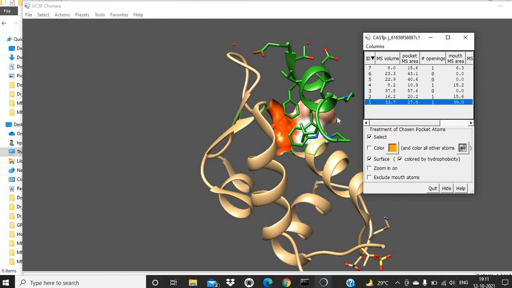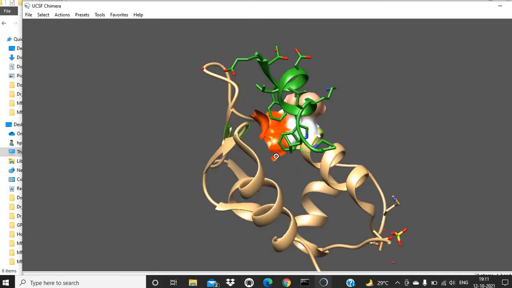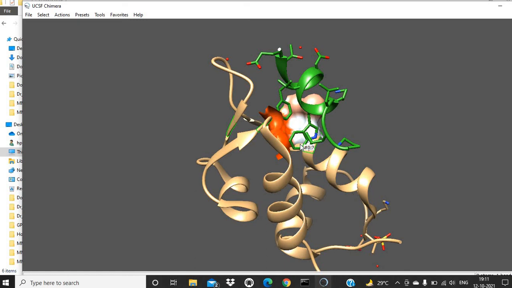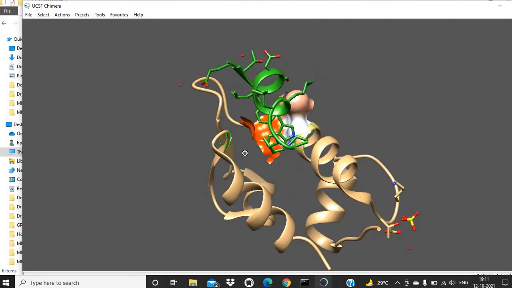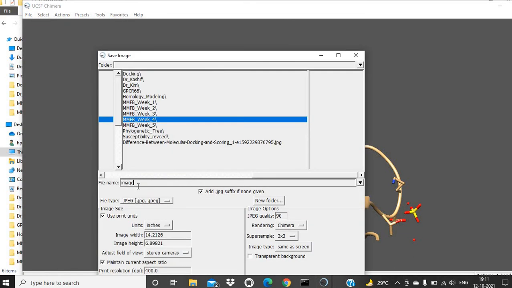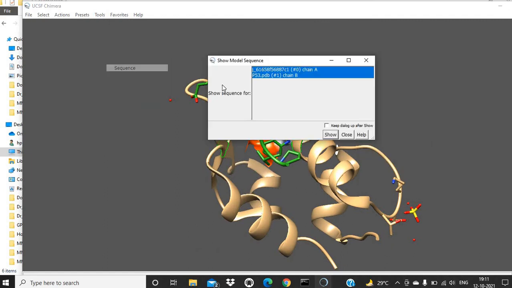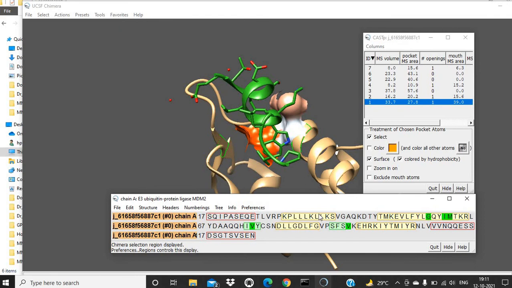So yes, you can check all those residues on MDM2 and perform virtual screening against this pocket to find novel inhibitors which can disrupt the interaction between P53 and MDM2. You can also save this picture here, save image. You can also check the residues which are making the pocket. Glycine is there, isoleucine, methionine, valine. In total, five residues you see here are making the pocket.